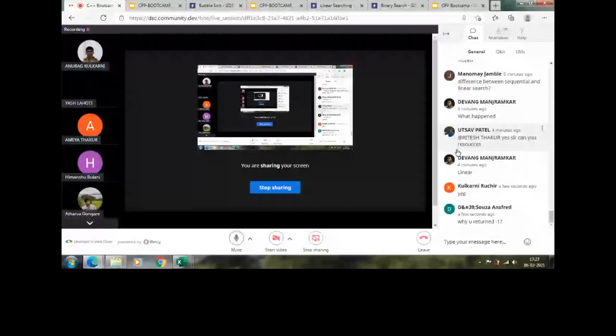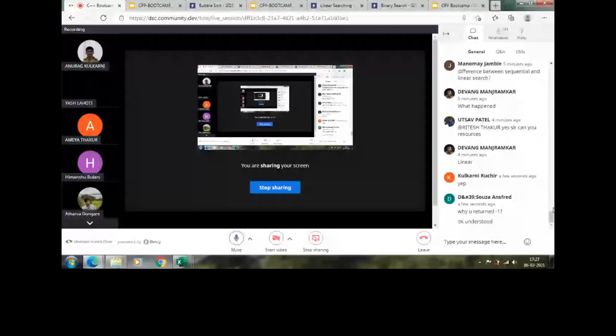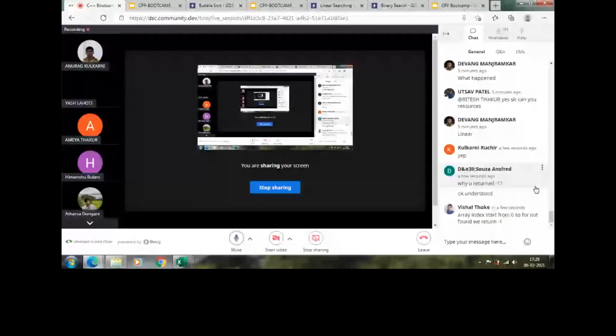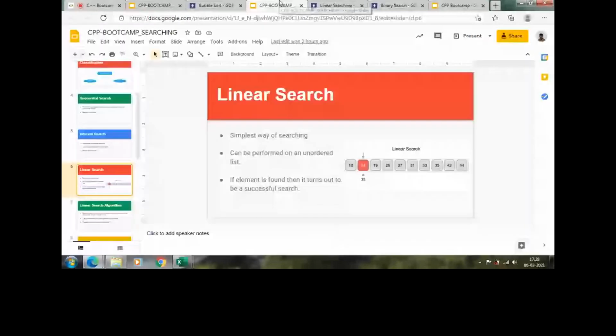So is linear search now clear? Linear search is a form of sequential search. Now we will move on to binary search.